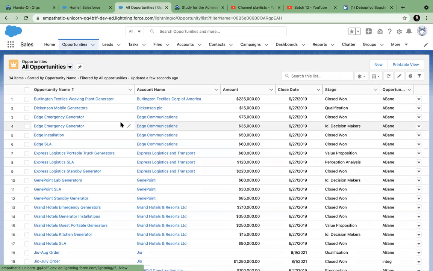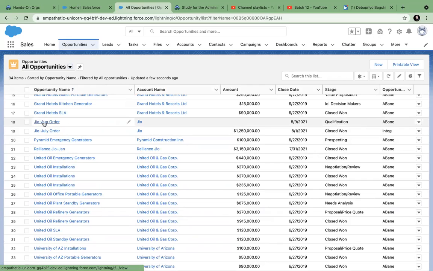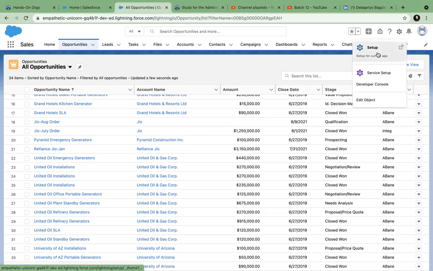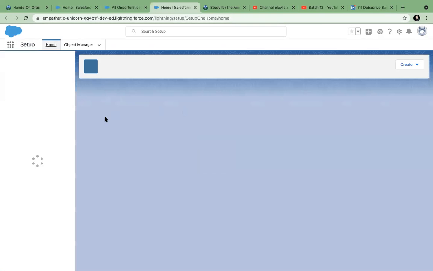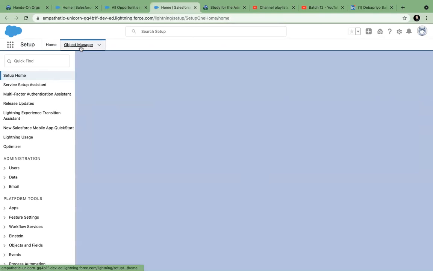So here I am seeing that the July order and the August order are there for Geo. And who is the owner? Yeah, the July ownership I have changed. It is the integration user. Okay, so what will happen if I take out my permission from the account record? Let's see this.